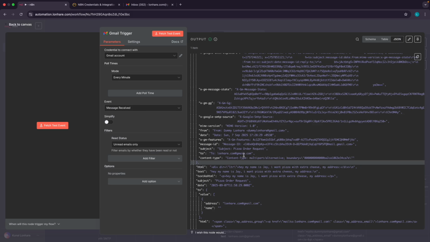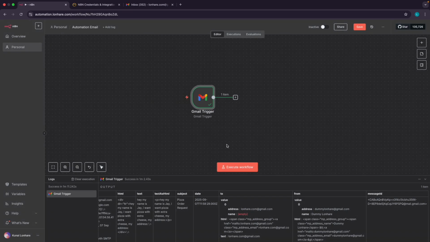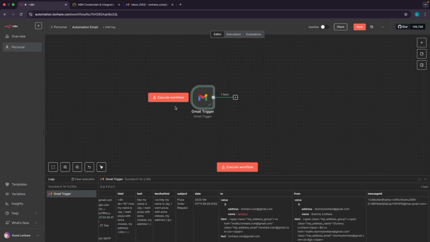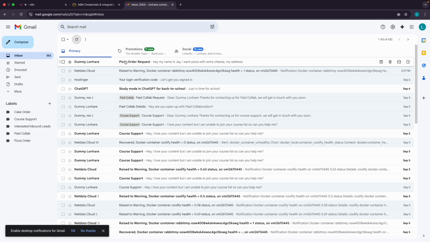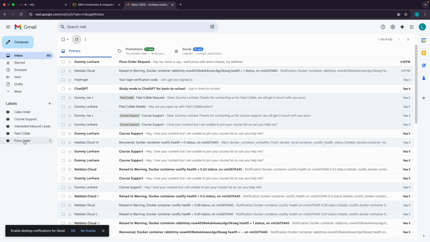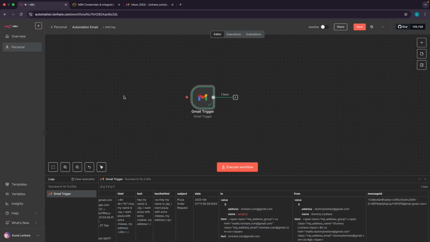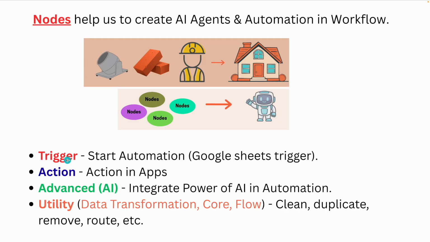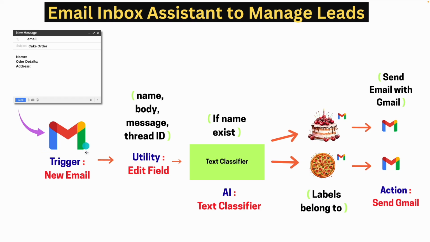So that means your automation has started. Whenever you receive an order, your automation will automatically start. And as this is a pizza order, we also want this to automatically go to your pizza order. So in a nutshell, what we have first set up is the trigger. You have practically seen that to start any automation you have to set the trigger, and we have set a trigger in front of you.